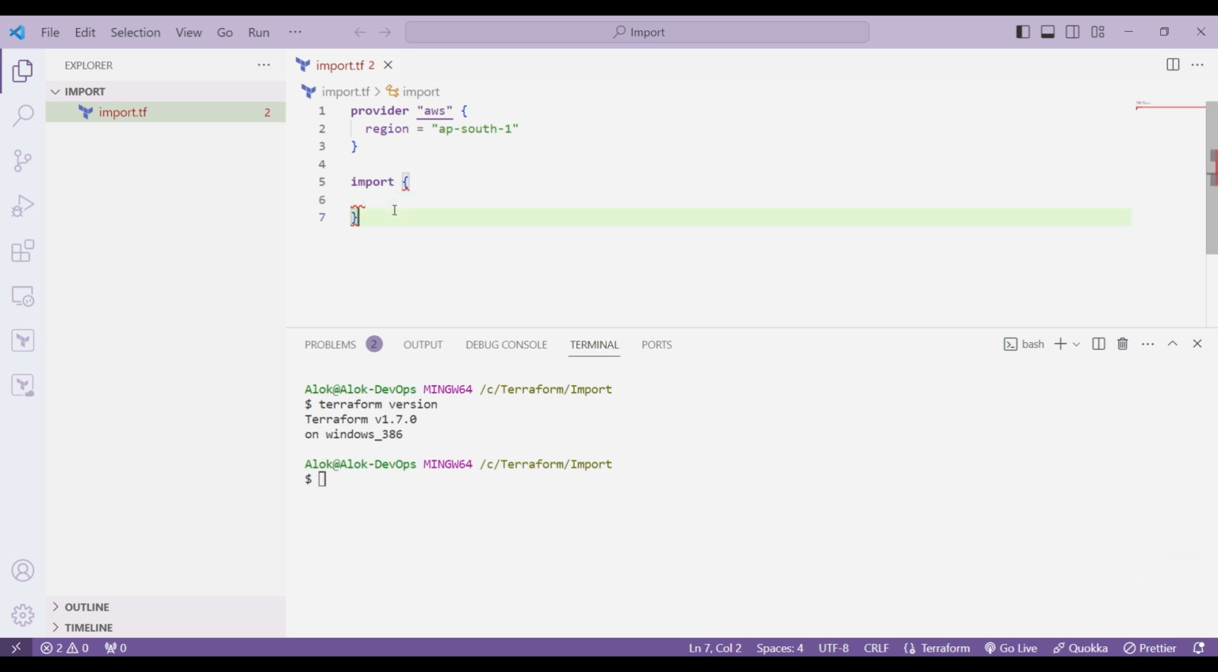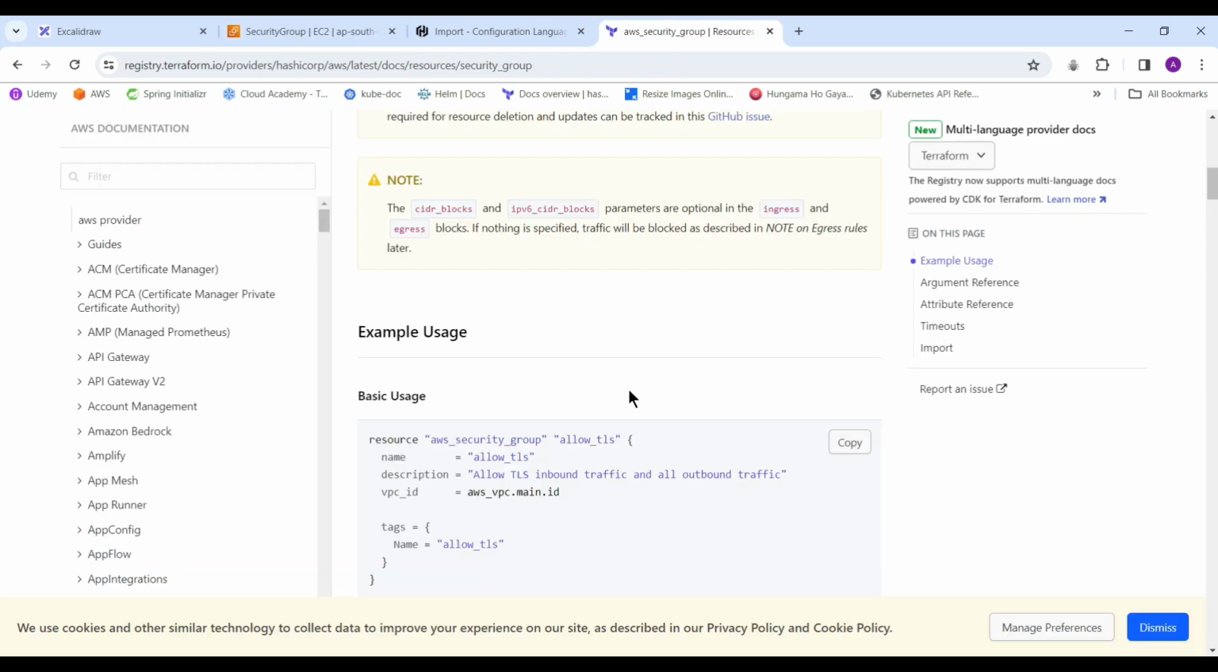Now I am going to use the import block with 'to' and 'id'. It takes only these two values. In the 'to', we specify which resource we are going to import, the security group. You can see that for security groups we have to use aws_security_group. So I am just going to copy it.